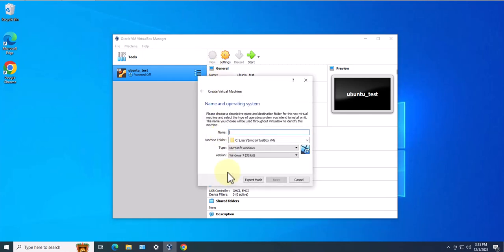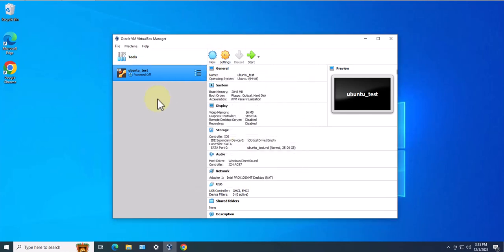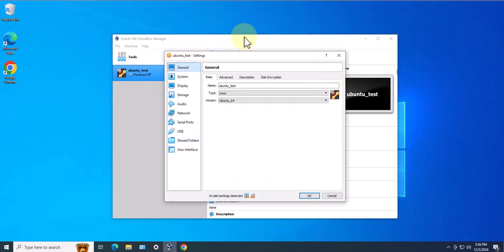For instance, if I go to new, the window is going to be a little different. And also if you have a virtual machine already installed and you want to change the settings, if for instance I click on this and go to settings, the window that I get in the new version is going to be also quite different than this one. So let's go ahead and download the new VirtualBox and then install it.